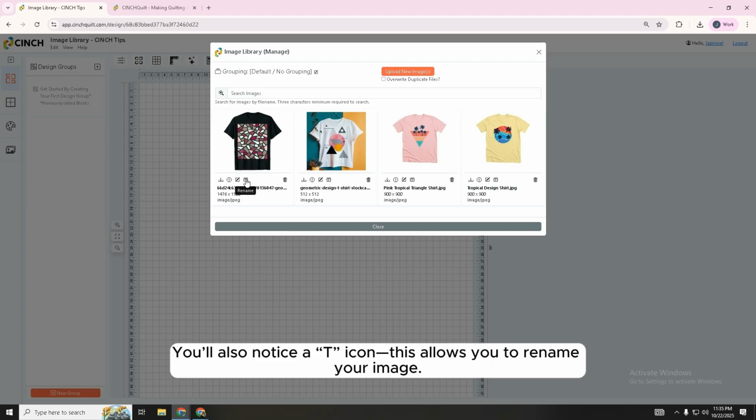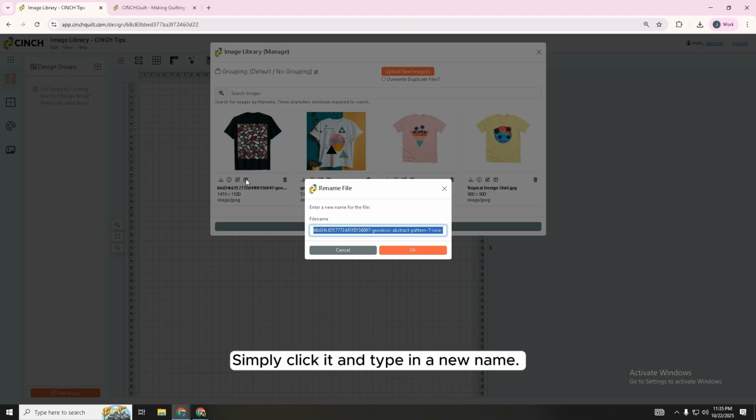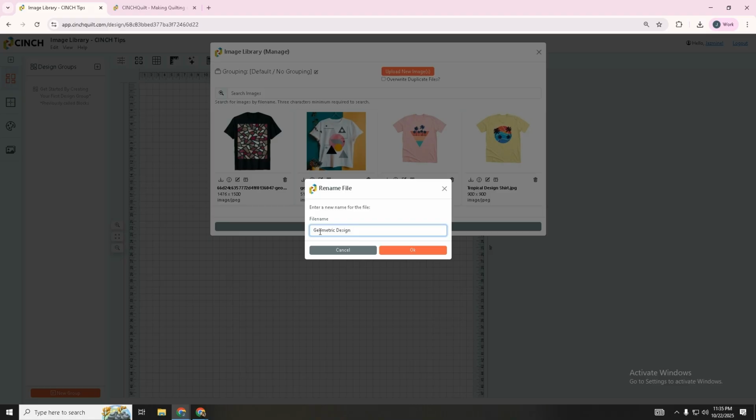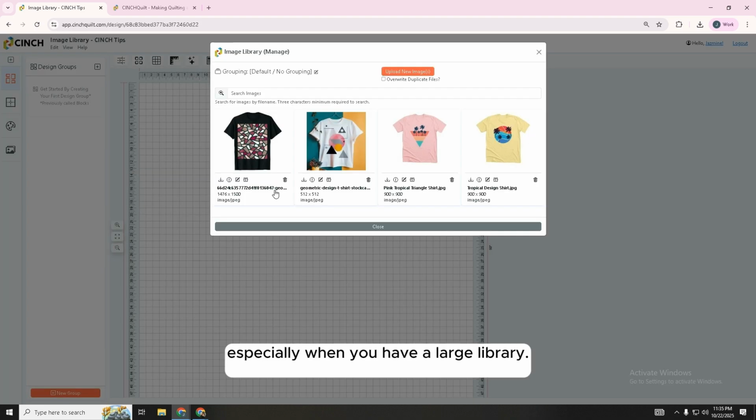This allows you to rename your image. Simply click it and type in a new name. You can rename an image based on its design or the project you're working on. This makes searching and organizing your images much easier, especially when you have a large library.